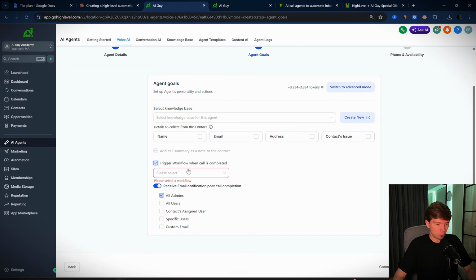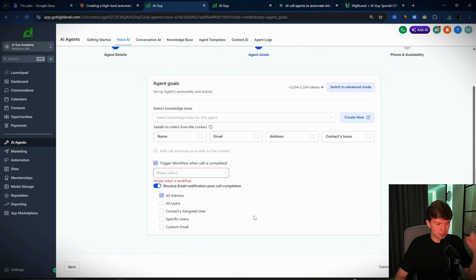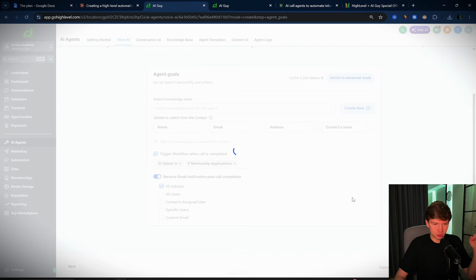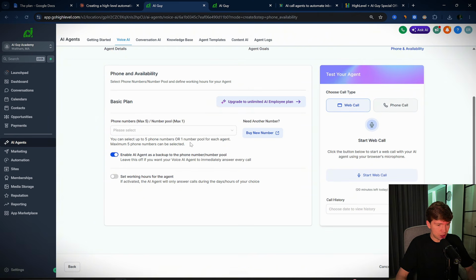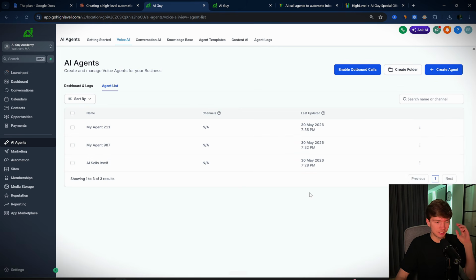Then you can also integrate it with workflows, right? Whatever you want, depending on the use case. And then once that's done, so for example, these will be the workflows, you just click on next. And then here you can go ahead and actually test your agent. And once everything looks good to you, you can just go ahead and save. And just like that, you will have your voice AI configured.